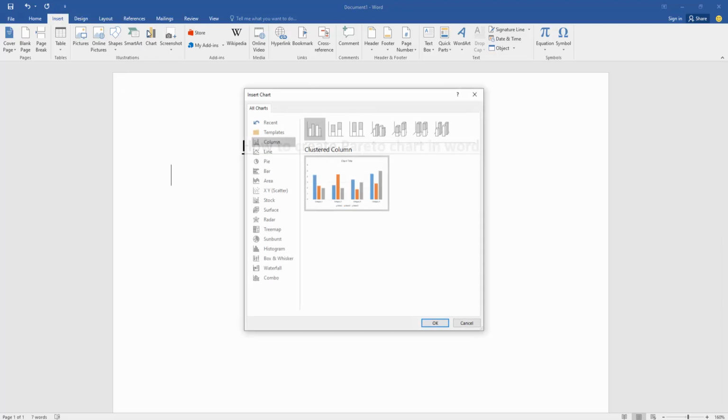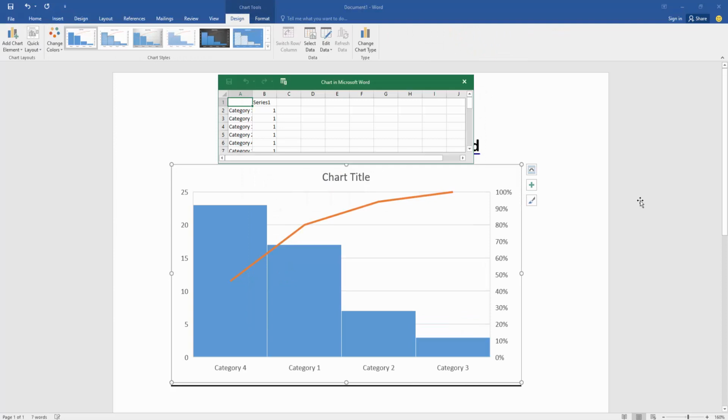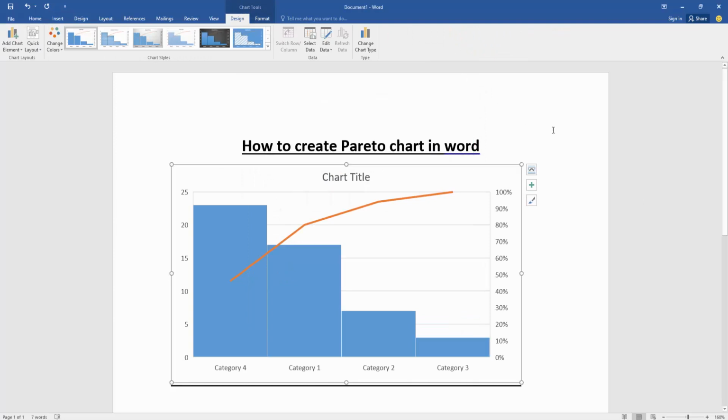Then click the Chart option. Now we can see many charts here. We select the histogram chart, then select the Pareto chart, then click OK. Now we can see that we have created a Pareto chart.